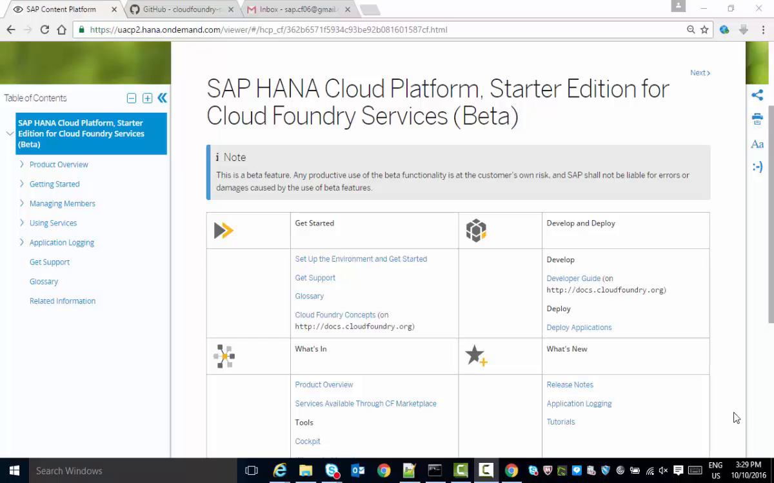In this video, I'm going to show how quickly you can set up an account on the Cloud Foundry instance and also quickly develop, deploy, and execute applications on top of Cloud Foundry.